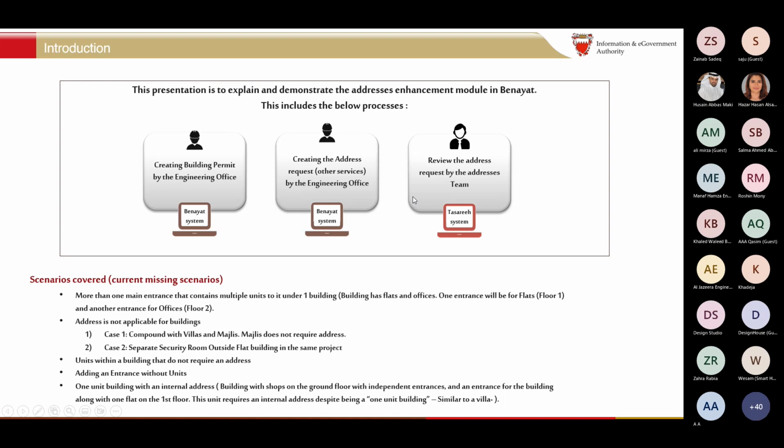And the last module will be in the address request. It's a module in the system that will be handled by the address team and IGA to approve in the system and the تصاريح systems. Here we'll show you a list of all the scenarios that will be covered in the new enhancement.